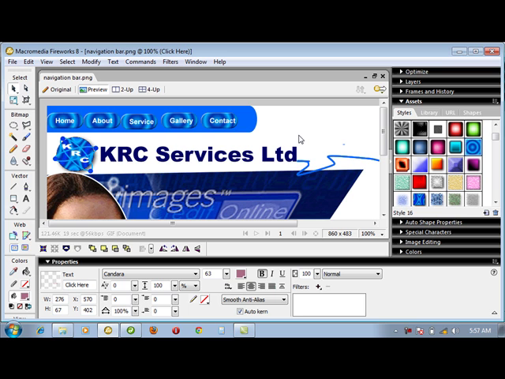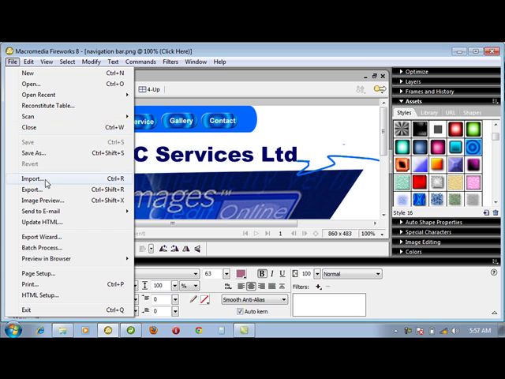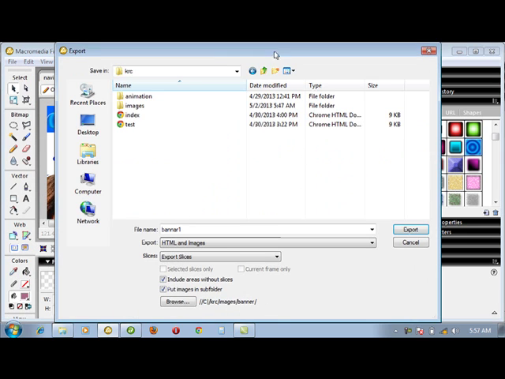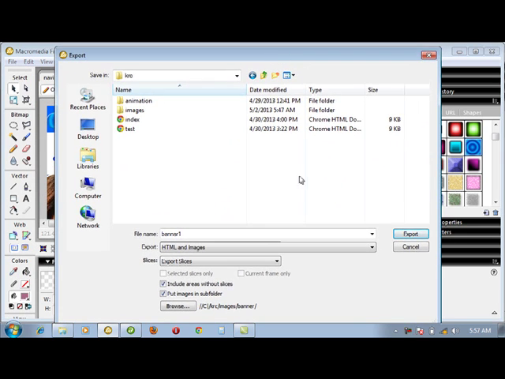So we click on the File menu, go to original view, click on File menu, Export, and we have this dialog box, the Save In dialog box. We have Save In a KRC folder. I already have a folder created earlier to save this work there.